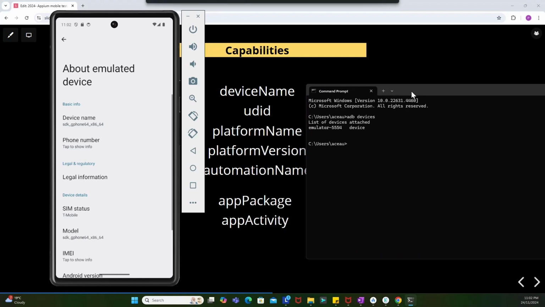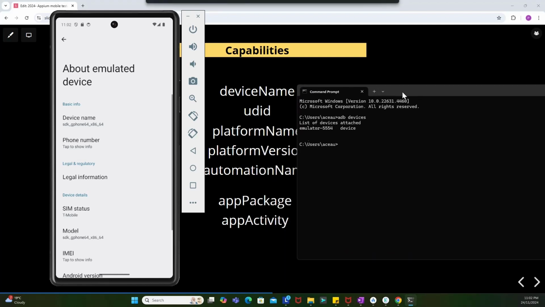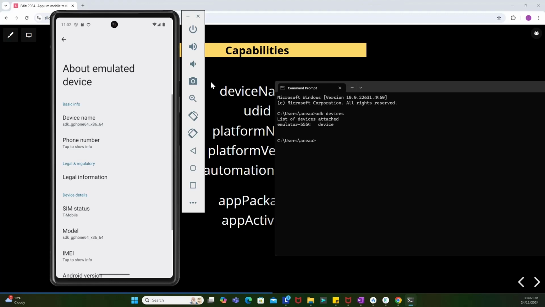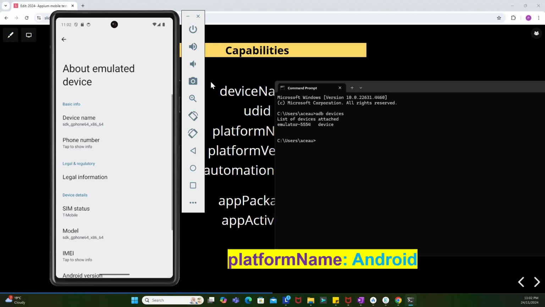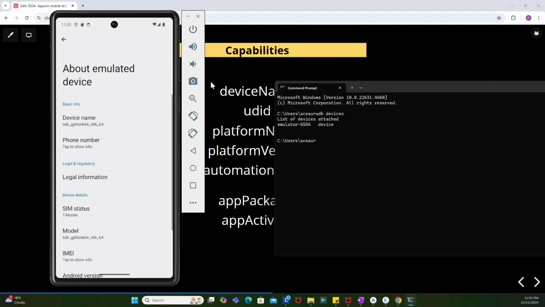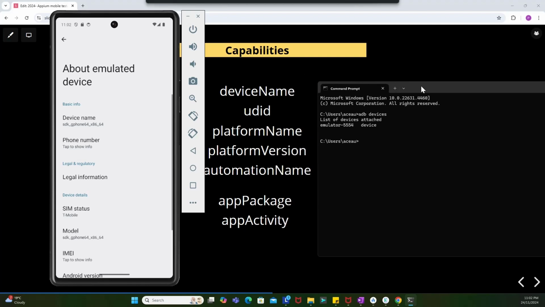The platform name is also important. The platform name that we are using in this case is Android. So it's not hard to understand. We are using Android, which is a Google Pixel phone in this case, and it has an OS of Android as such. And one specific reason, this course is based on Android, and that's why we will be using Android as our platform name.